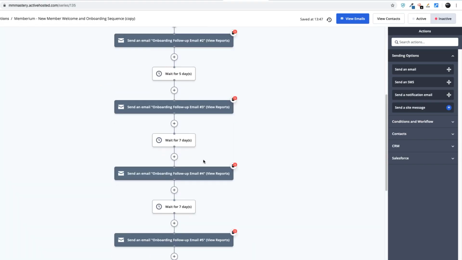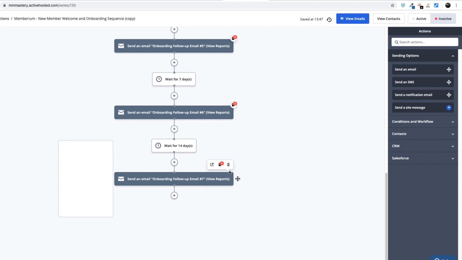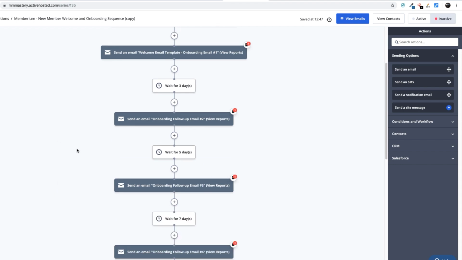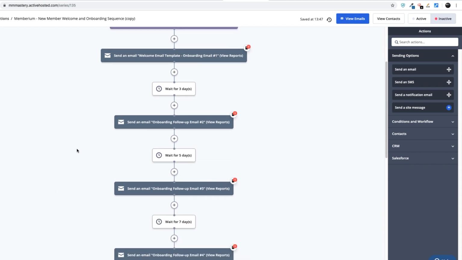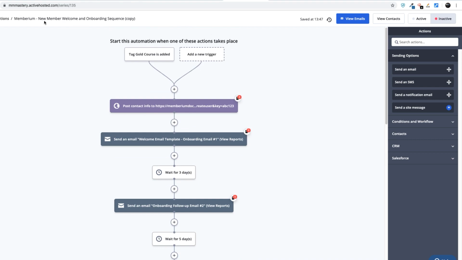Now, you don't have to have all 7 emails here, but this is just our template to help you get started and up and running as quickly as possible. So this is all there is to it. When you're ready, you can rename your automation if you'd like, and then you can press the active button.